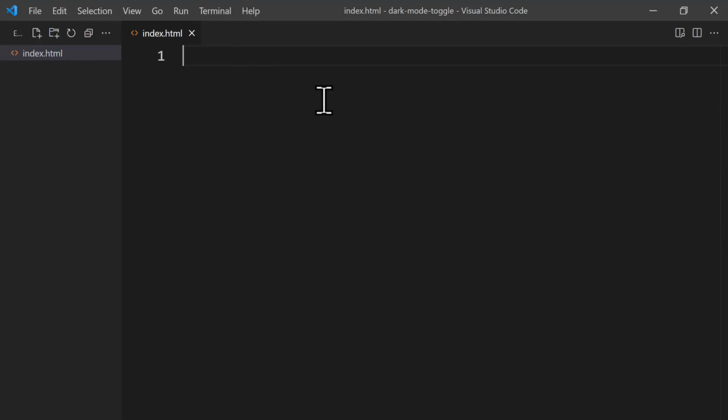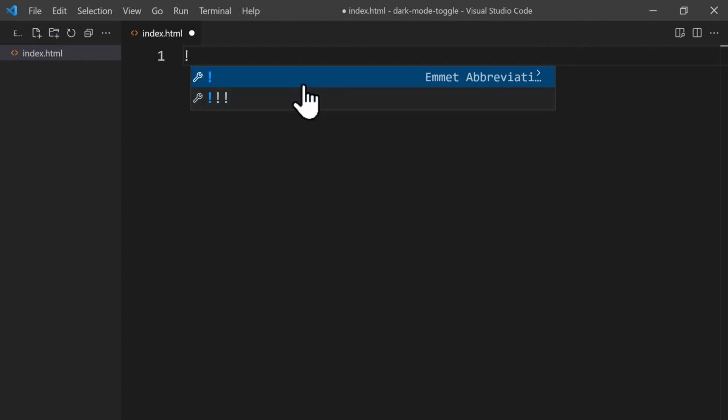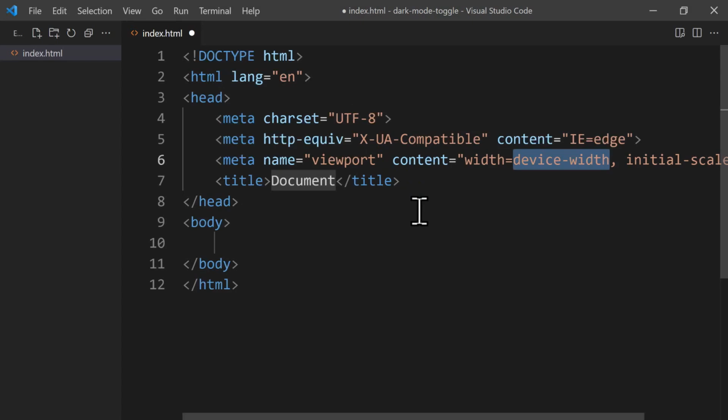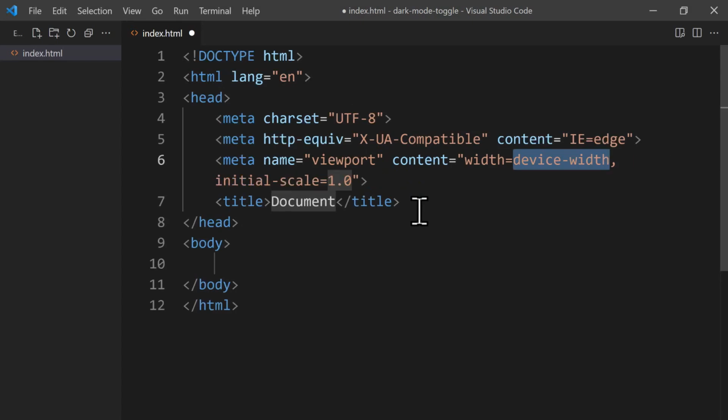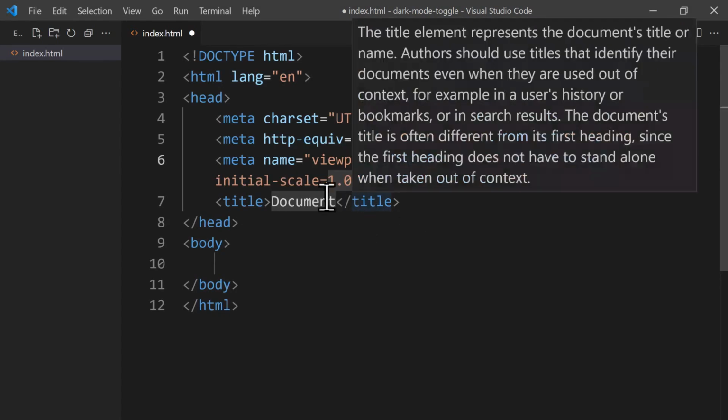To quickly generate the basic HTML structure, type an exclamation mark. This creates a standard HTML5 document template. We simply type an exclamation mark on the keyboard. Then, we select the first autocomplete suggestion that appears. Let's use the keyboard shortcut Alt-Z to activate word wrap. This will make the code much easier to read.